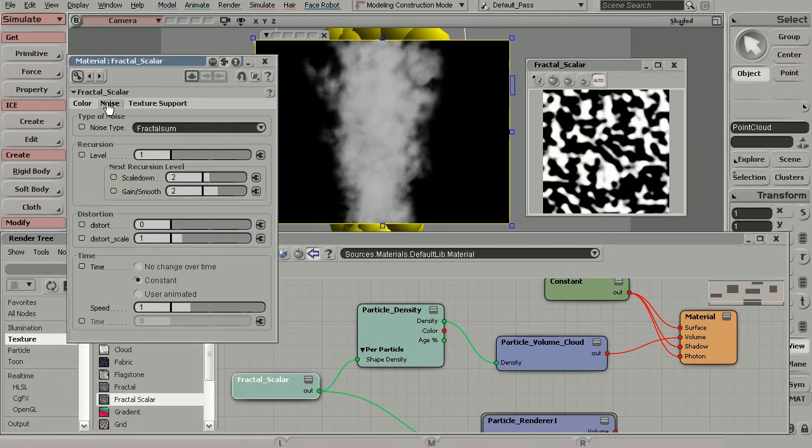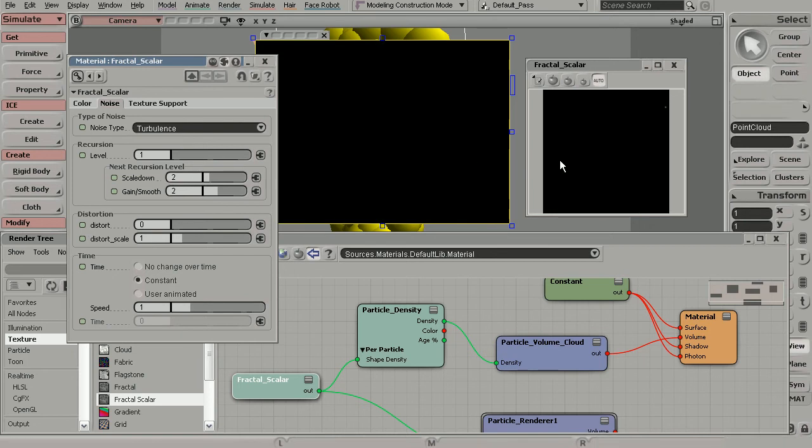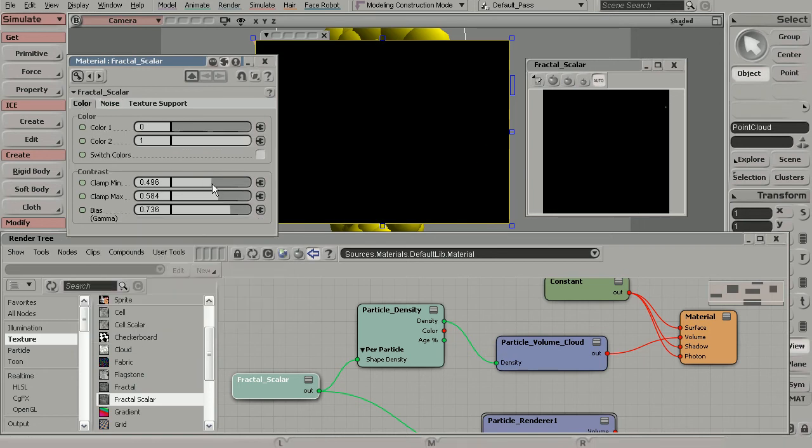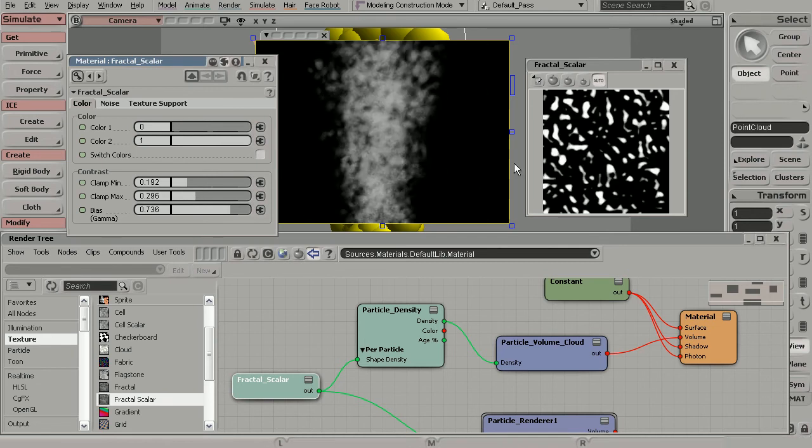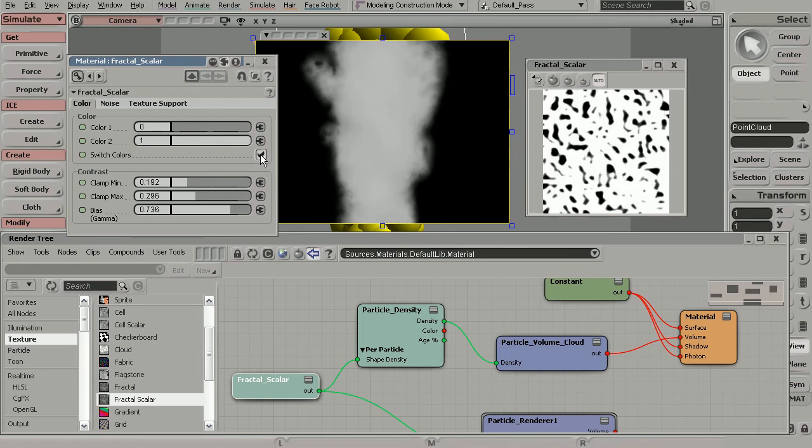We can also come into the noise tab. This is where we can start to gain quite a bit of control over the actual look. We can change this from a fractal sum noise to something like a turbulence, which will give us a slightly different noise pattern. You may have to go back once we make this change and come back to the clamp minimum and maximum values, because these do behave a little bit differently for the turbulence texture. Here we go. And you can see with the turbulence we get something that is a little bit sharper and a little bit longer as far as some of these striations go. So let's maybe try switching these colors around.